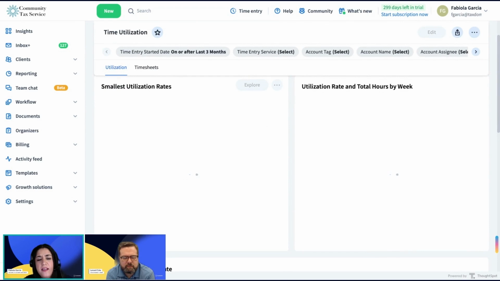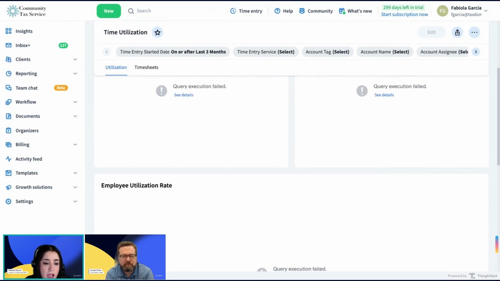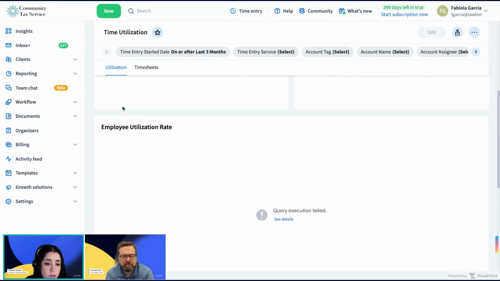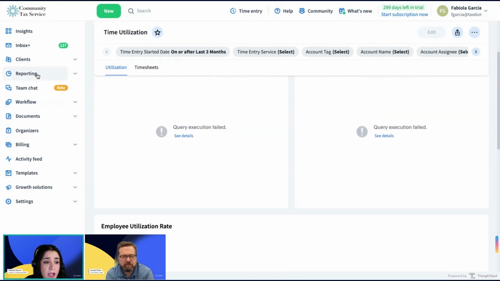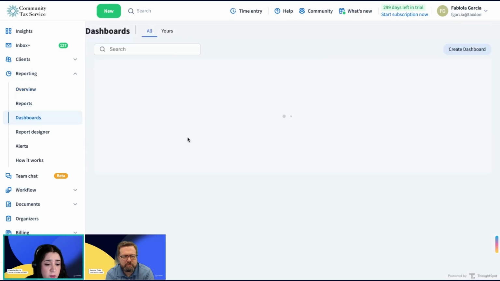Usually after 3 to 6 months, you'll have a lot of data here for the system to report. And a lot of you that are starting out with TaxDome probably won't have too much data on here, but after a couple of weeks or months, you will have this populated so you can see the time utilization, how long your team members have been working on something.